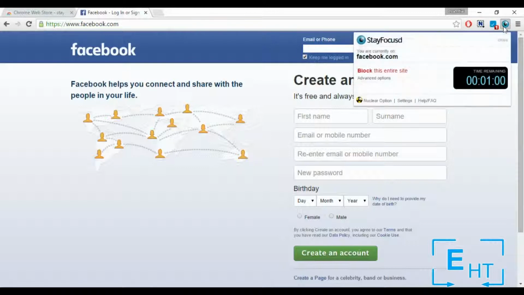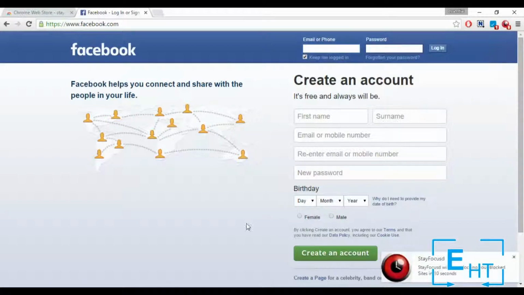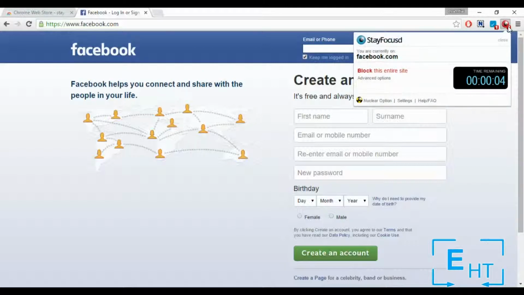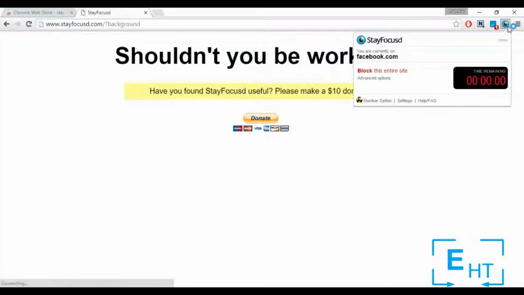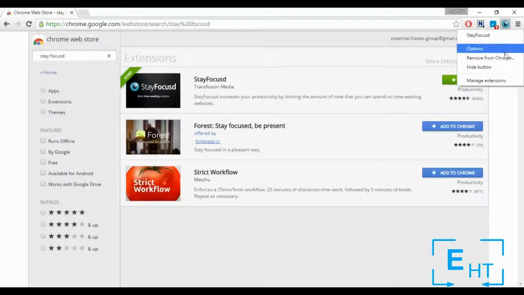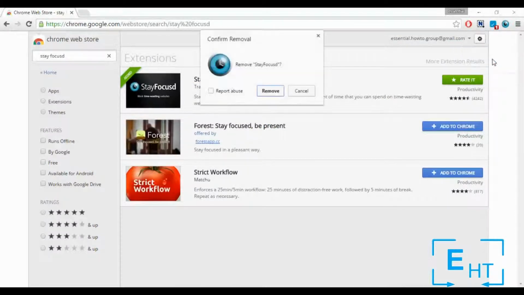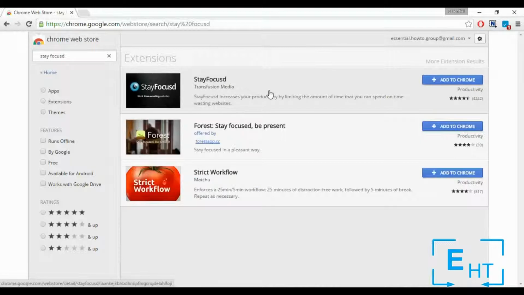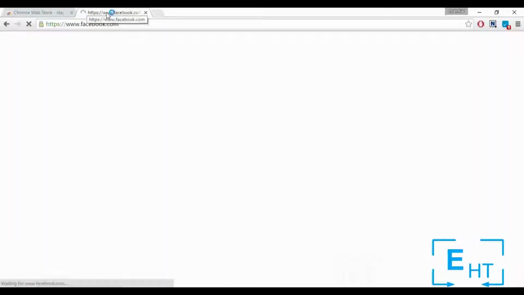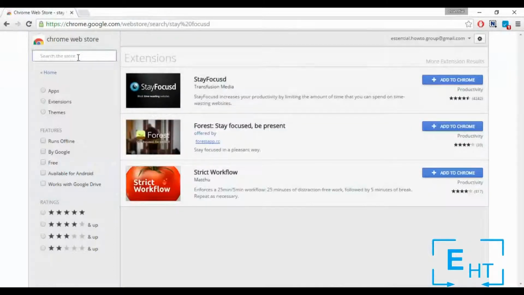Now clicking on the button, you can start the timer, and thereafter you can see that within a minute, after a minute, this particular website will no longer be accessible. And to again access it, all you need to do is remove the extension or else wait for a day. So after removing the extension, you can access the website.